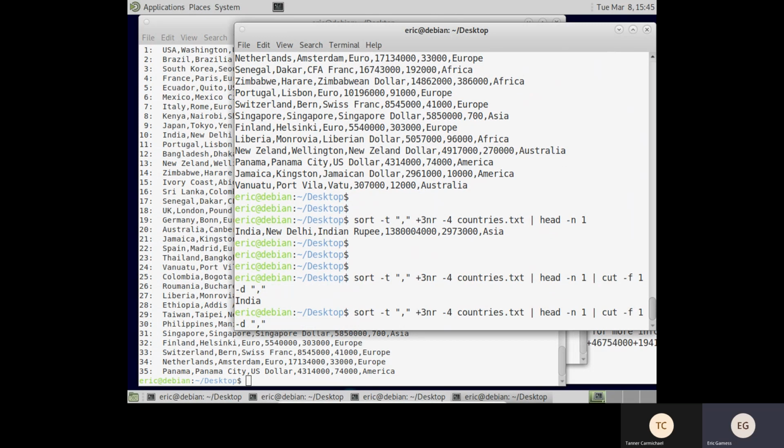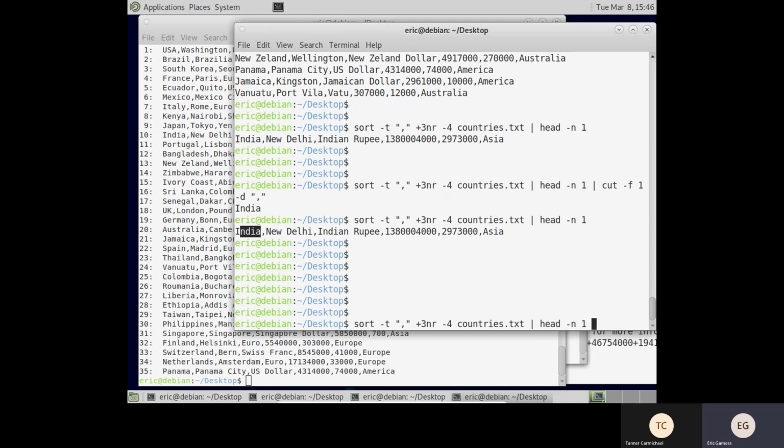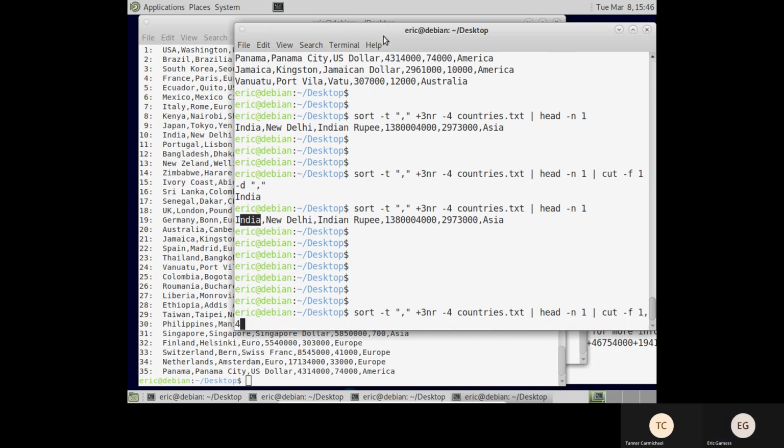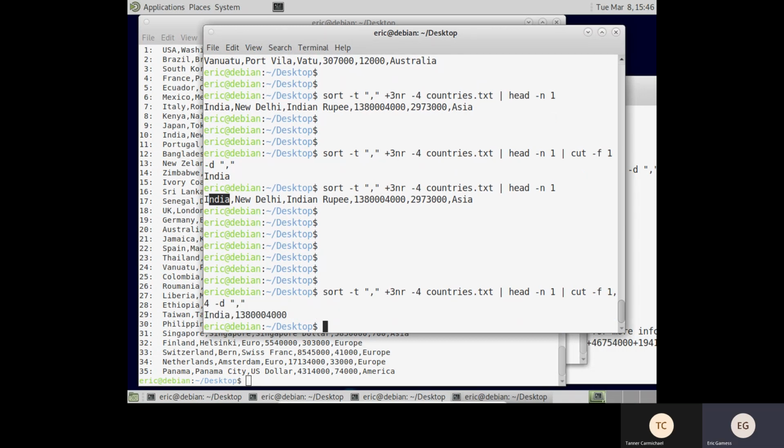Now, if I want to say, let me come back. Here we have the most populated country. So I want to say India is the most populated country with 1,380,000,000 people. How can I do that? So I will need the first field, second, third, and the fourth field, isn't it? So I can say give me fields 1 and 4, and the delimiter is not a tab, but the delimiter is a comma.